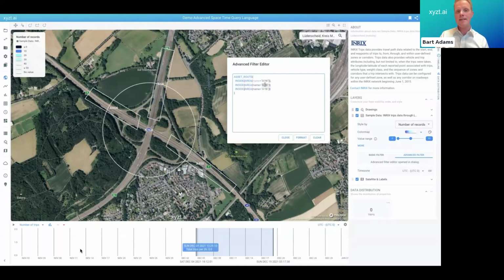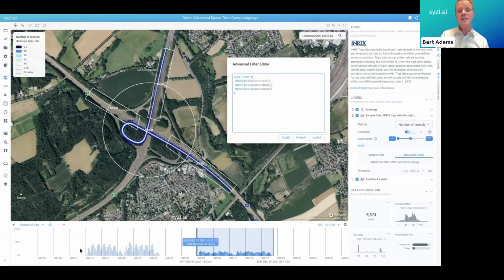And so I'm going to add 3 inside filters. So I want to have the traffic first in A1N, then in the Kreuz, and then in the A45S. And you will see that the platform updates almost immediately, typically within a second, sometimes a few seconds, depending on the number of records that it's going through. And in this case, it's really literally going through hundreds and hundreds of millions of GPS points.